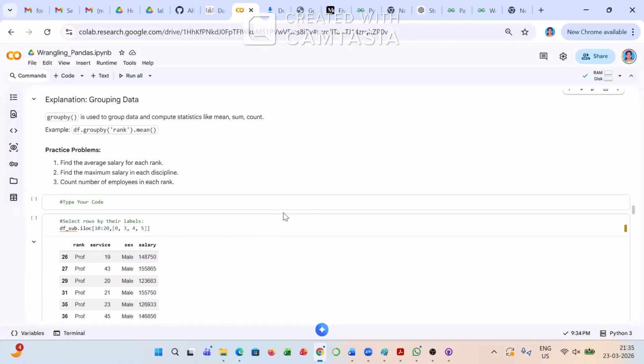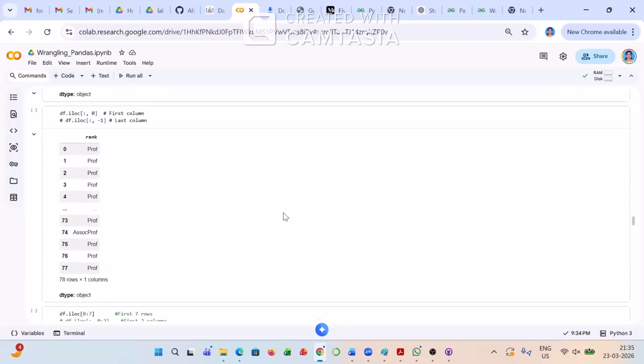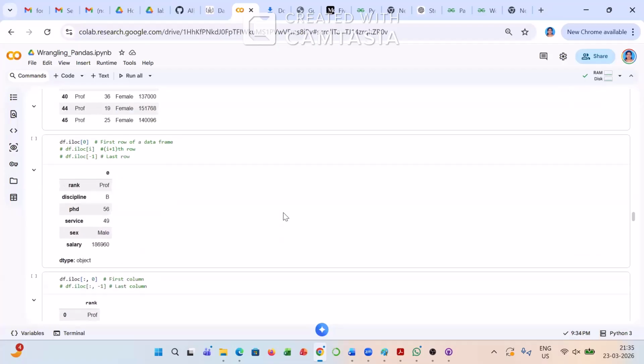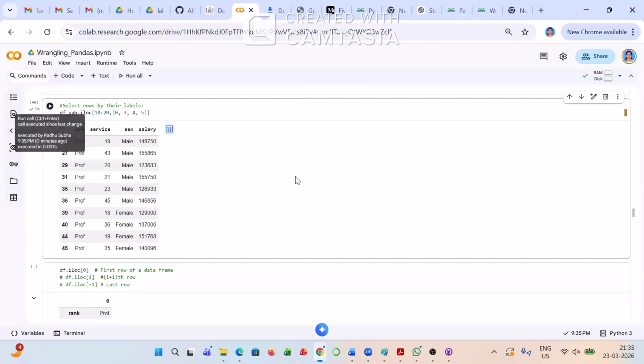So that part you can do as your homework. That practice problem, see, the iloc is demonstrated there. Can you just move up? Yes. See, df_sub.iloc[10:20, 0, 3, 4, 5]. Can you just run it?